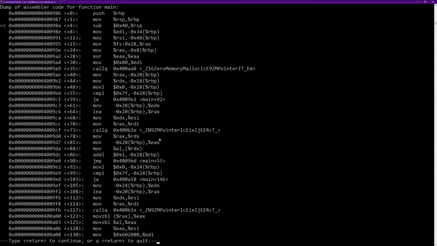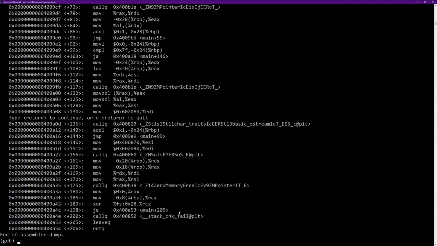assembly. Now, the syntax here is a little bit different from the Visual Studio syntax. This is, I want to say AT&T syntax, but I don't think it is. It might be though. I'm gonna press enter to continue to read more. It's not the most useful thing in the world. We can actually look through individual functions if we want to.